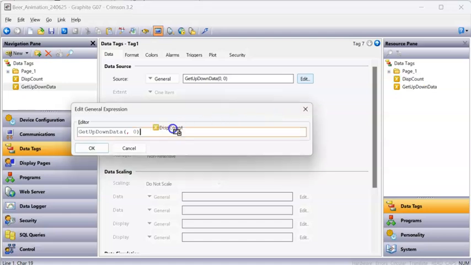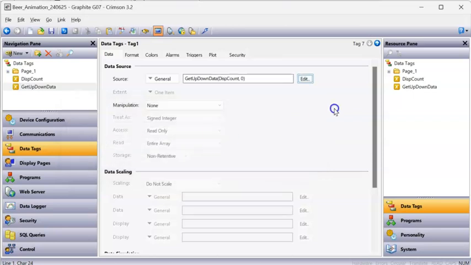Let me do it again here. So there's the black drop right there. That's what I want. I'm going to leave the 0 for now because we're going to come back to that. So I'll click the OK button.